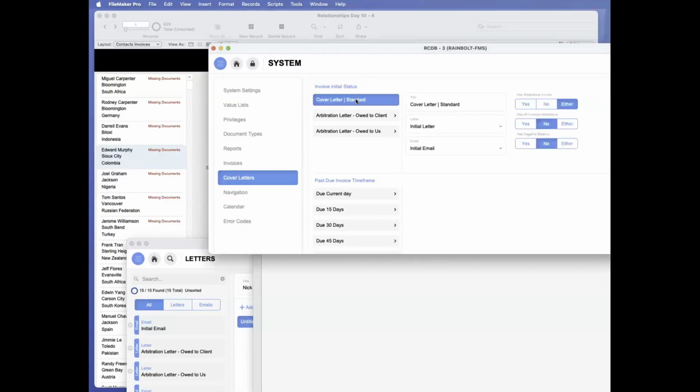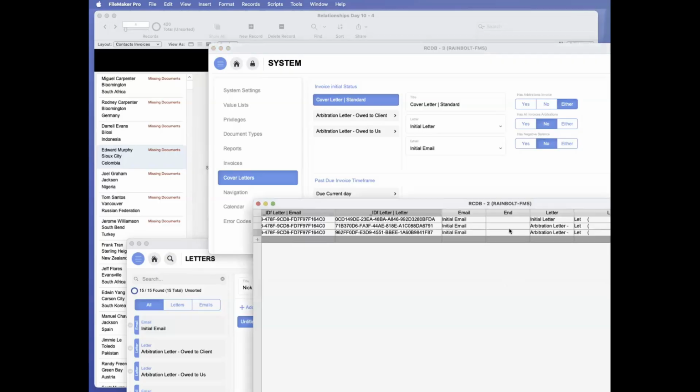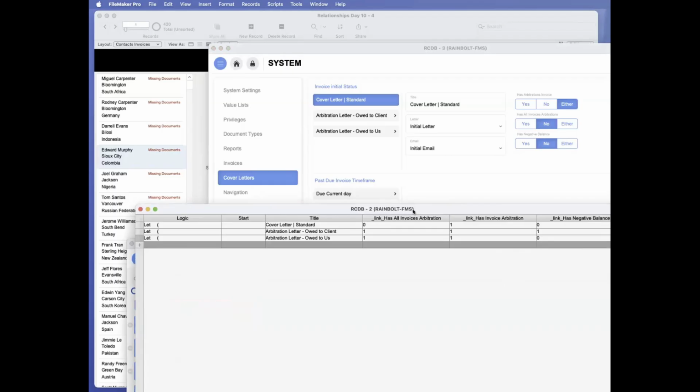So the good thing here is, how do I do my selection here? How do I know this and this? So on one side, I have tags. I have 3 tags. I have the tag has arbitration invoice, the tag has all invoice arbitration, and the tag has negative balance. So these are my tags.